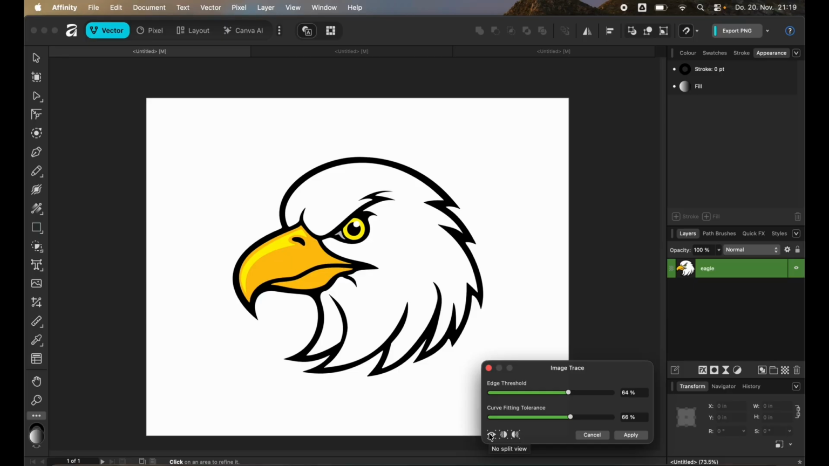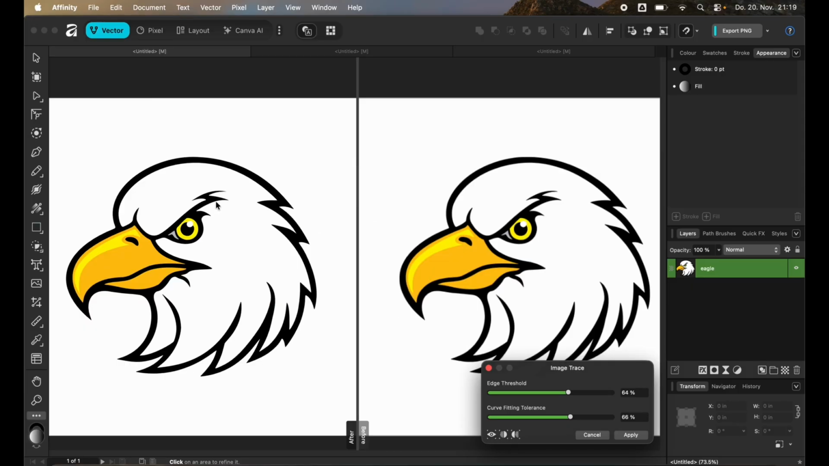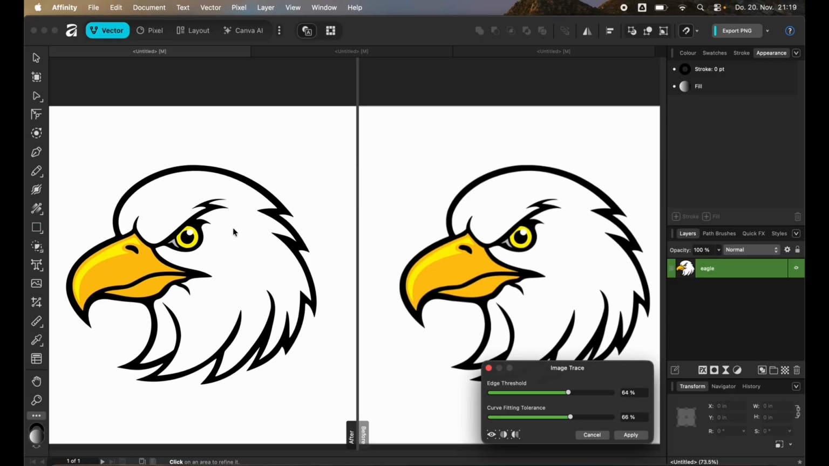So you can select no split view, a split view where you can look at the after and the before of the picture, and also the mirror view where you can see both files side by side. Those views are quite handy to see what will change when you play around with the thresholds.